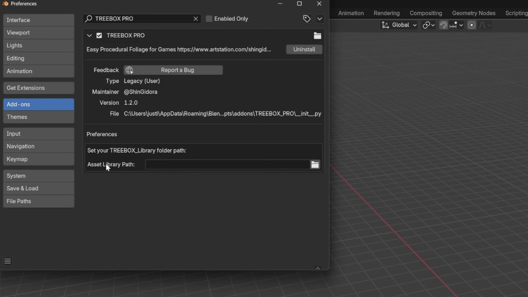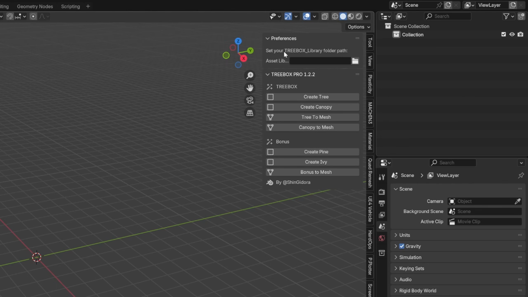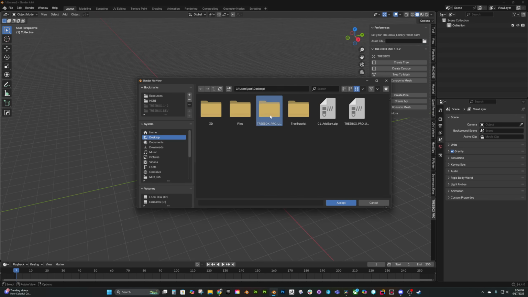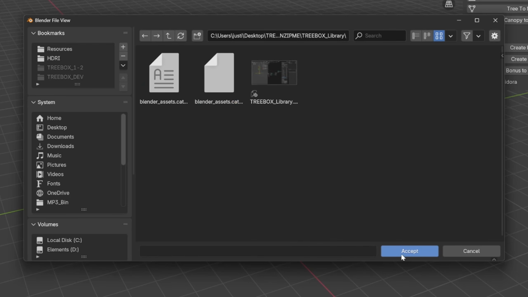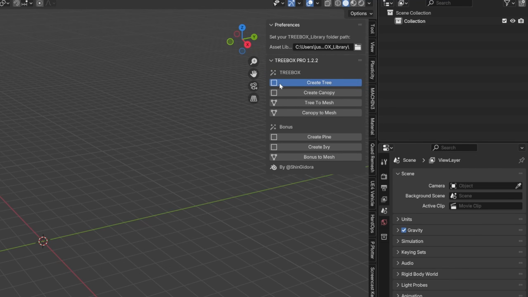We need to tell TREEBOX where our asset library path is. We can do it through the preferences or through the add-on itself, which is now in the N panel. I'll go ahead and assign the asset library, which is also in the unzip me folder. There's the library, and I'll click accept. Now, creating a tree is as easy as clicking create tree.